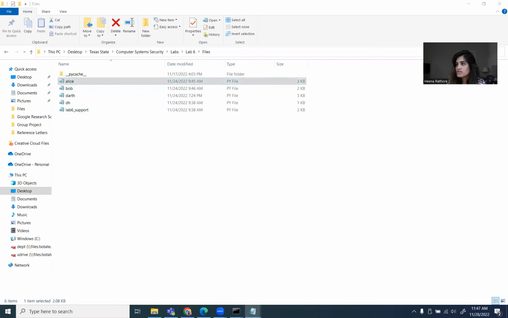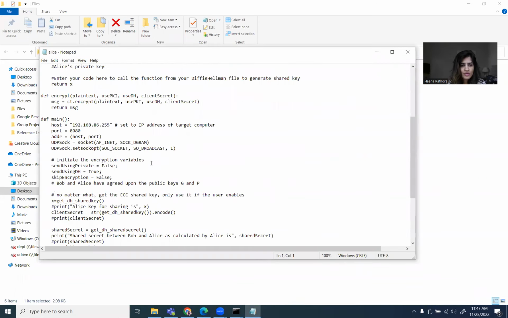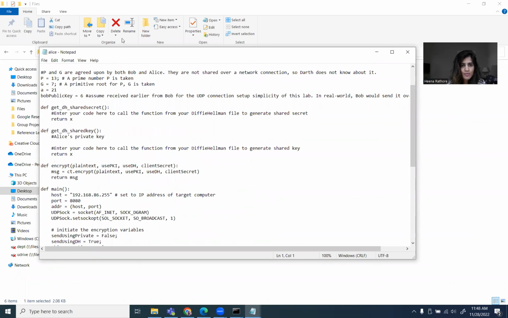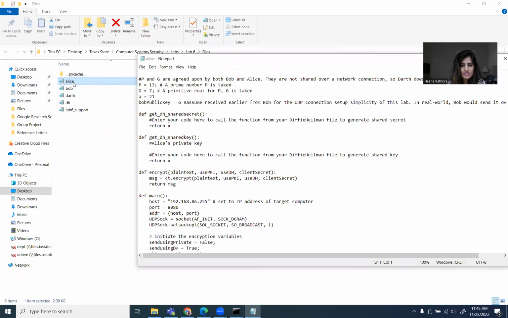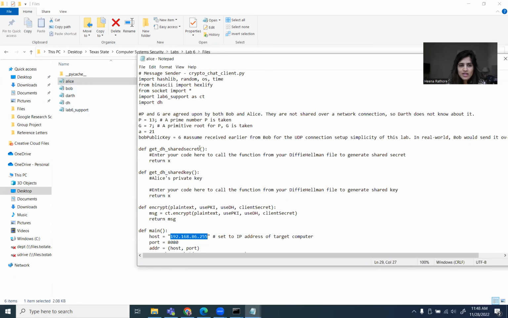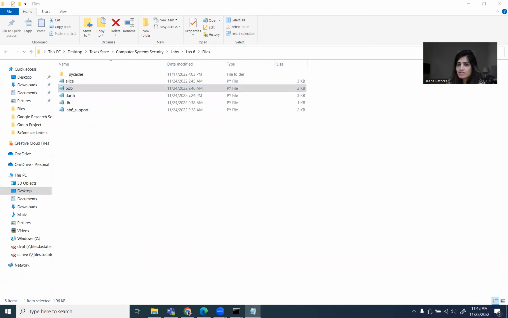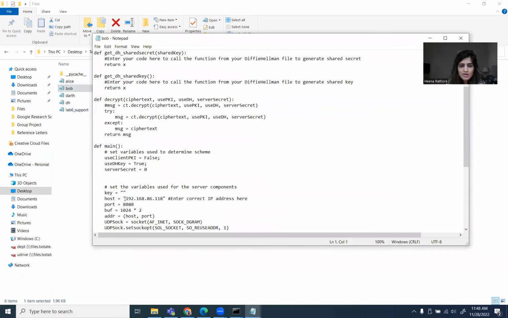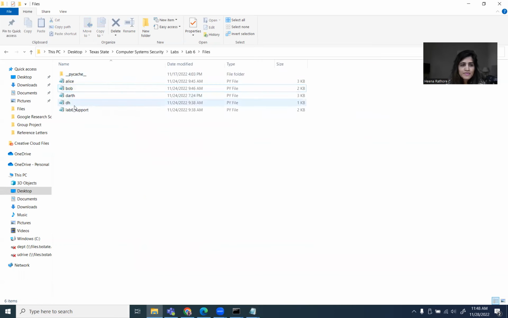Make sure when you open these files, you have your IP address set up on the 3 files, which are Alice, Bob, and Darth. Your IP address should be given by looking at the command prompt and typing ipconfig. Similarly, you can check in the Linux machine if you are doing it on the Linux machine. So make sure that for Alice, Bob, and Darth, your IP address is set up to your machine over here.